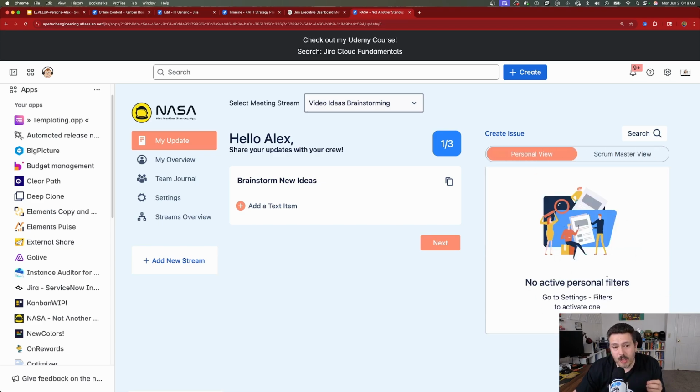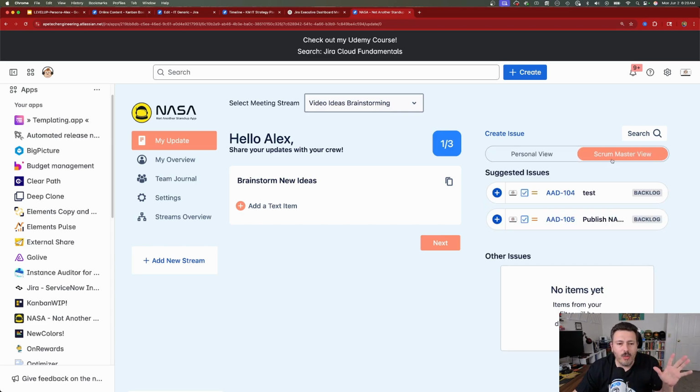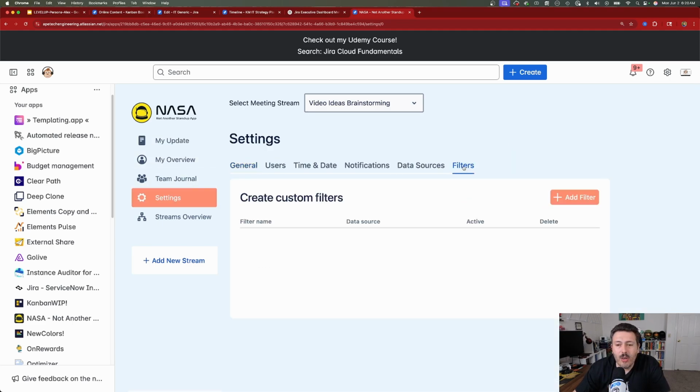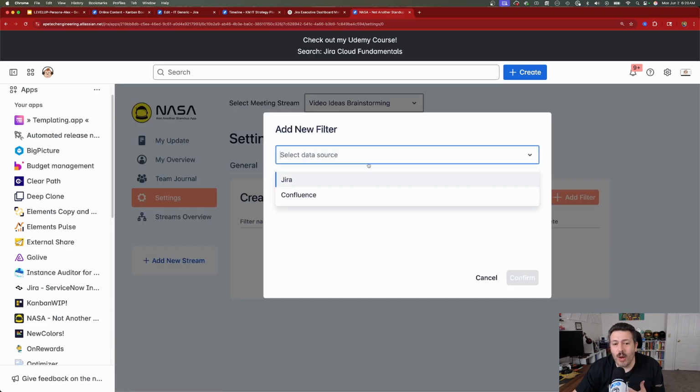And so this personal view is what's important for you, because under the Scrum Master view, that is that global view that your Jira admin set up, but you have the ability to create your own view. And so to do this, you simply click on settings over here and you go to filters. And you're going to want to add a filter here for any Jira or Confluence sources that you want to see.